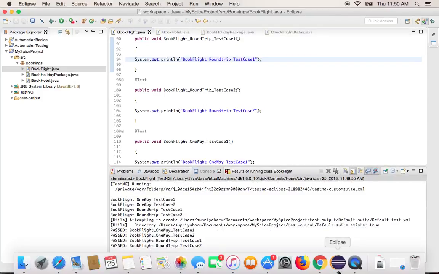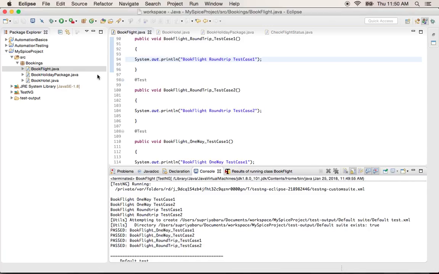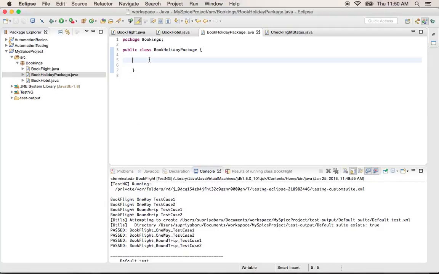This is clear. If you check the website, under flights you might have hundreds and hundreds of functional test cases that we are covering for one way and round trip and whatnot. I'm just creating four to show you how the flow of XML looks.